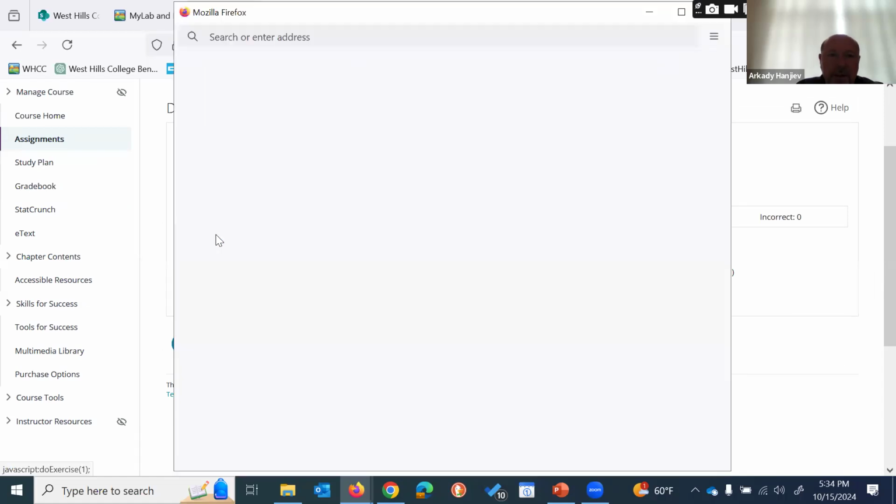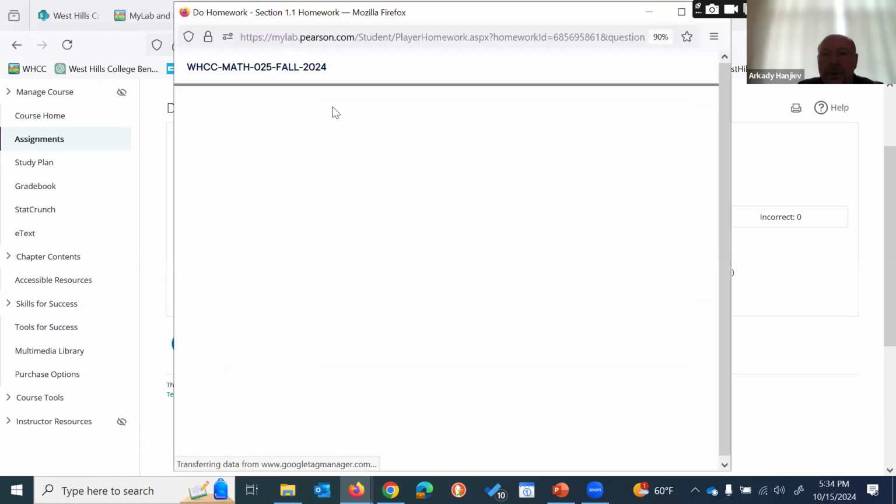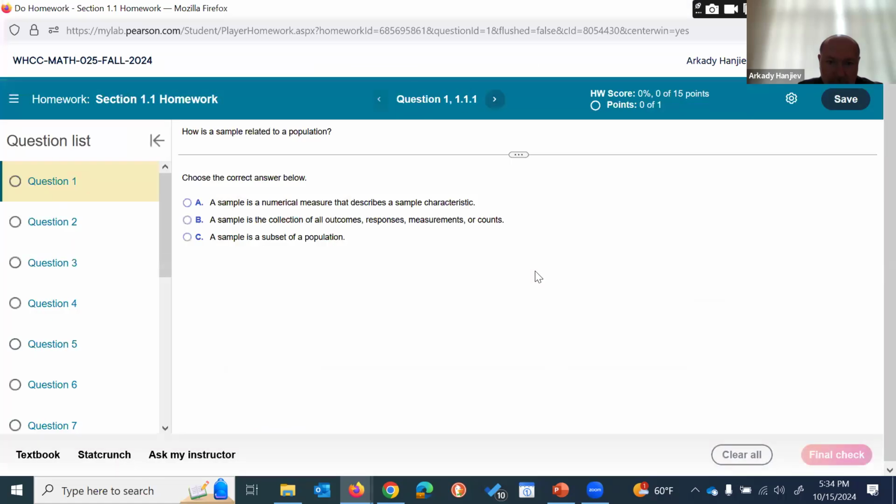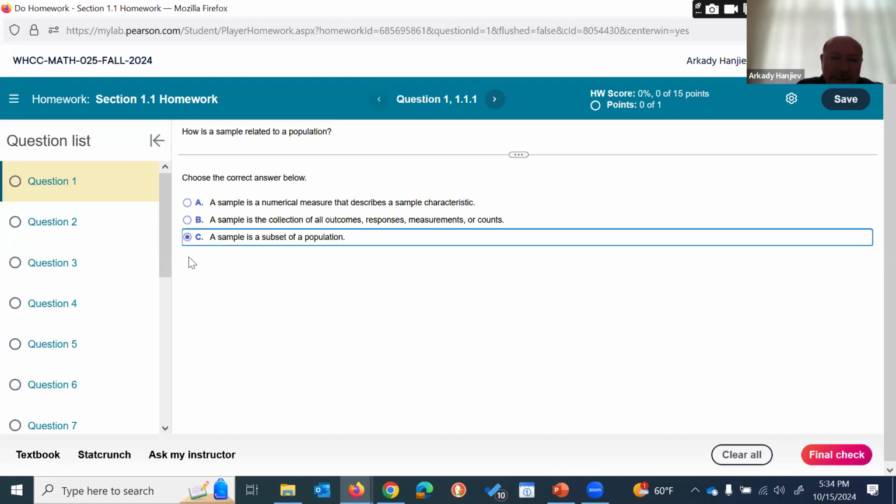Looks just like this. You click on question 1, a pop-up window is going to appear. All right, and there it is. So here's some homework questions. How is a sample related to a population? And I better get this right if I'm the teacher here. The sample is the collection of all outcomes, responses. Sample is a subset of the population. It is C right over here.